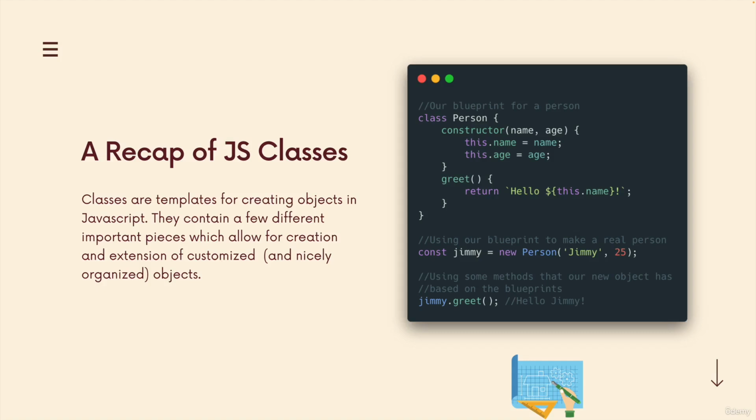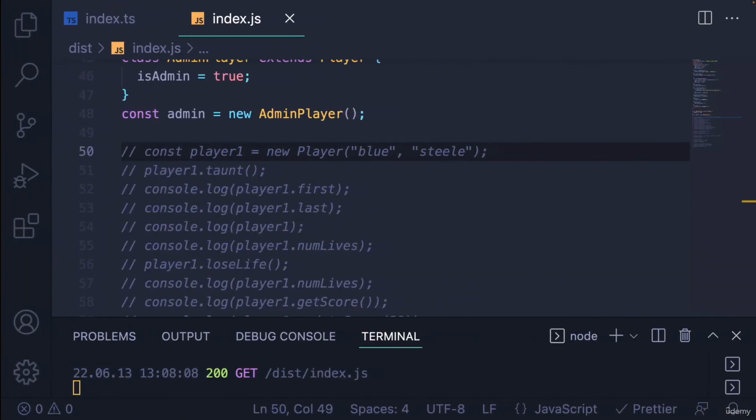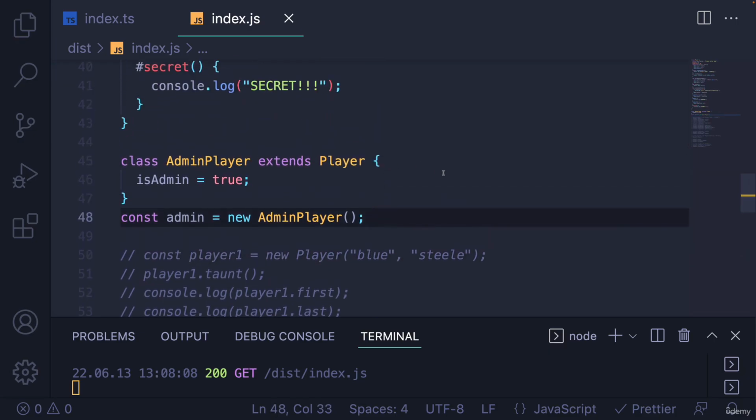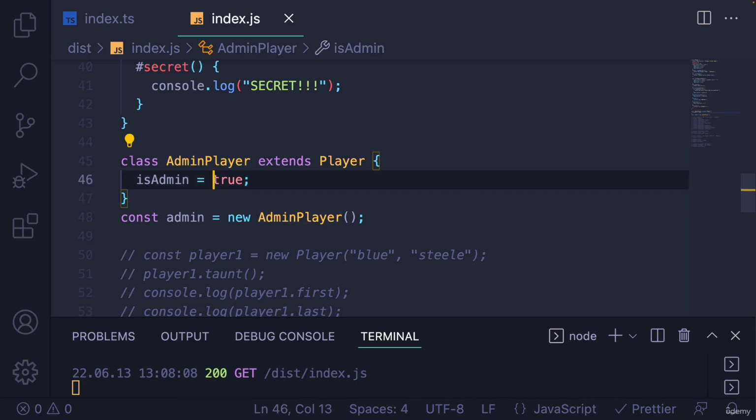Okay, we are almost there with our recap of classes in JavaScript. The last thing I want to talk about here is the super keyword. So super comes into play when we have a class inheriting or extending another class. And it specifically comes into play when we have a constructor added on to this child class.